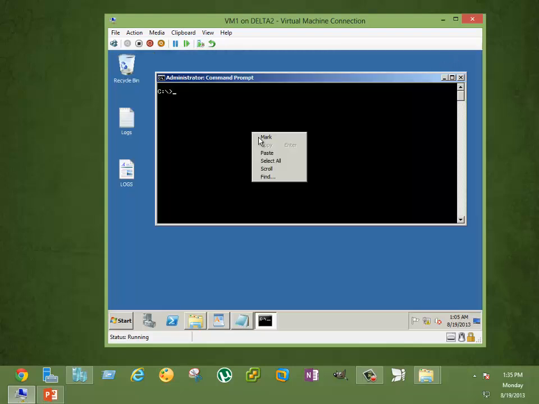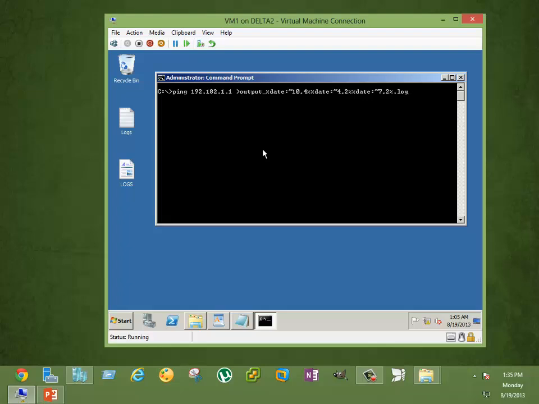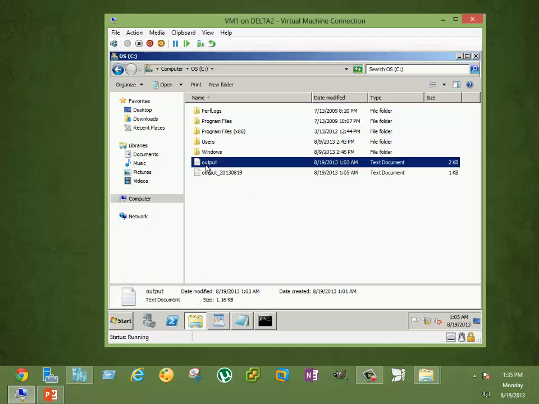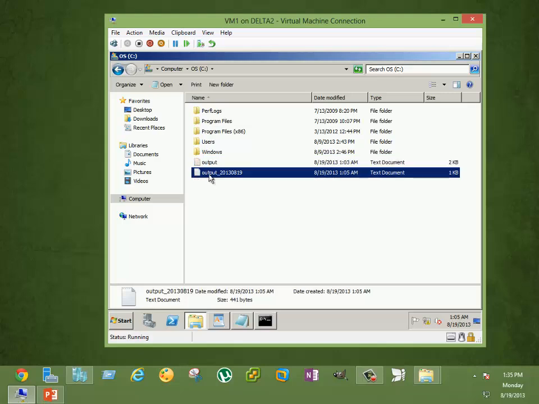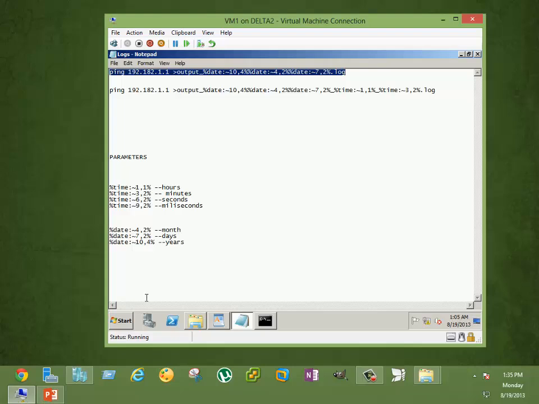So when I run this command, and when this is executed, this is the difference. So previously I got output as just output.txt. Now I'm getting output with the year, month and date. So my output is a file and the year of execution is 2013, 8th of August, 19th date. This is cool.